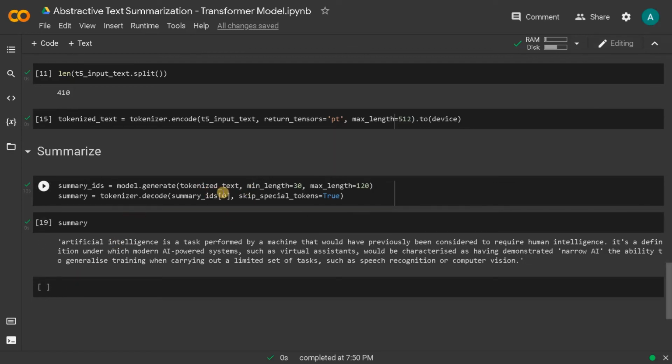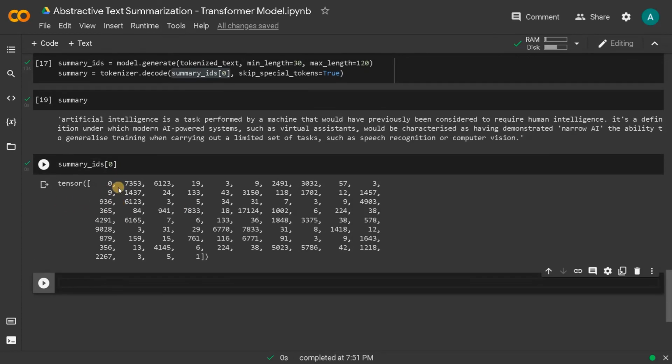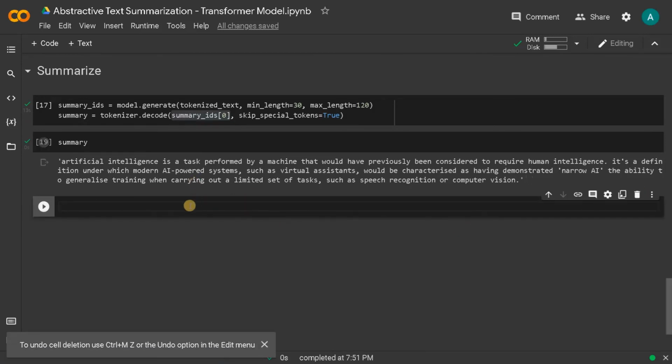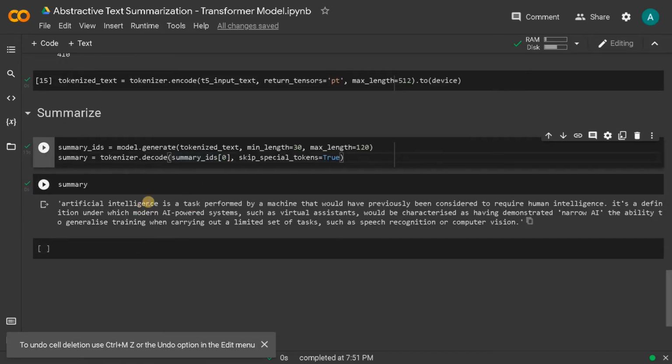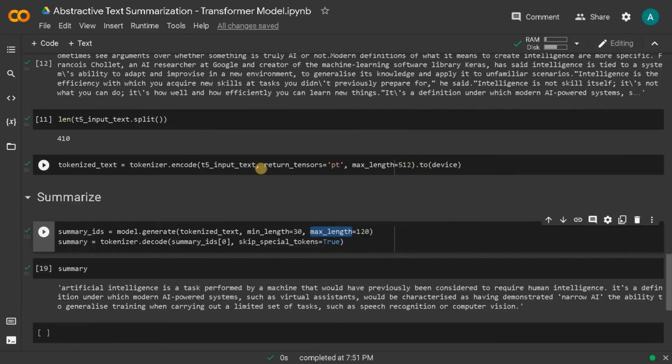And here also we can display the summary IDs of 0 to see what is inside it. So all of them is tensors. So here we are getting a list of tensors, and that is it. So this is how you can generate a summary. So this is like an abstractive summary. You can change the minimum length and maximum length if you want to have a different length of summary. And this is it, guys.